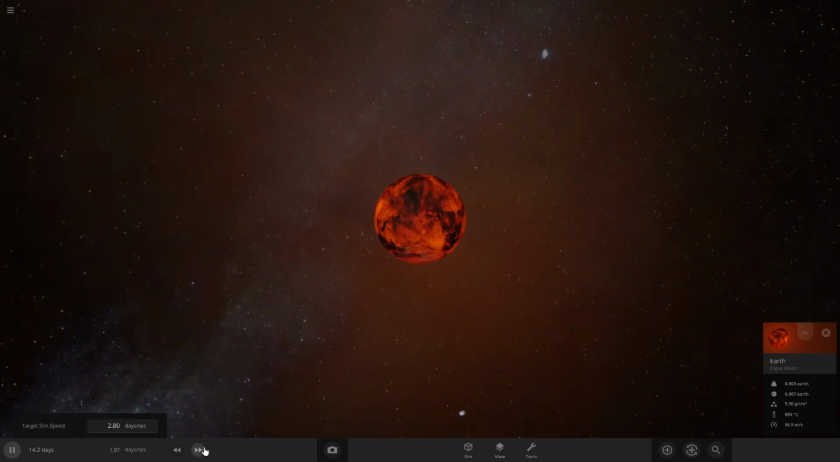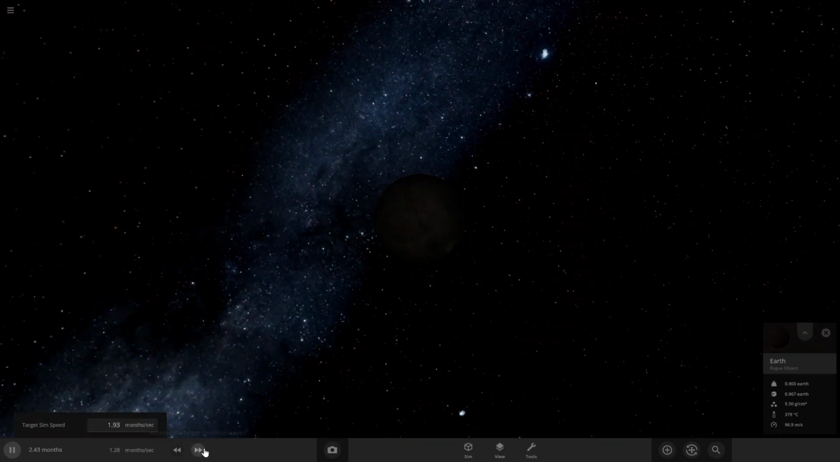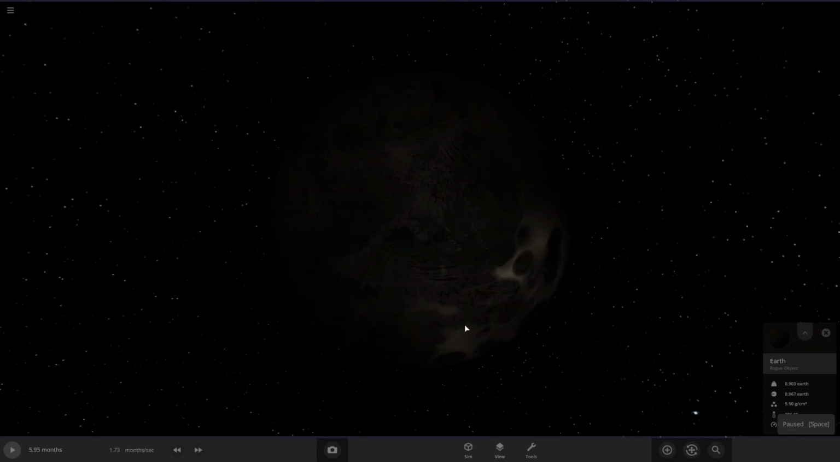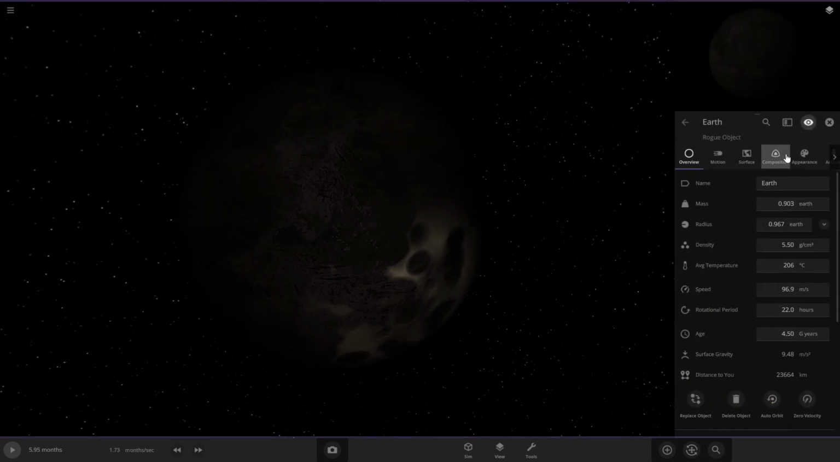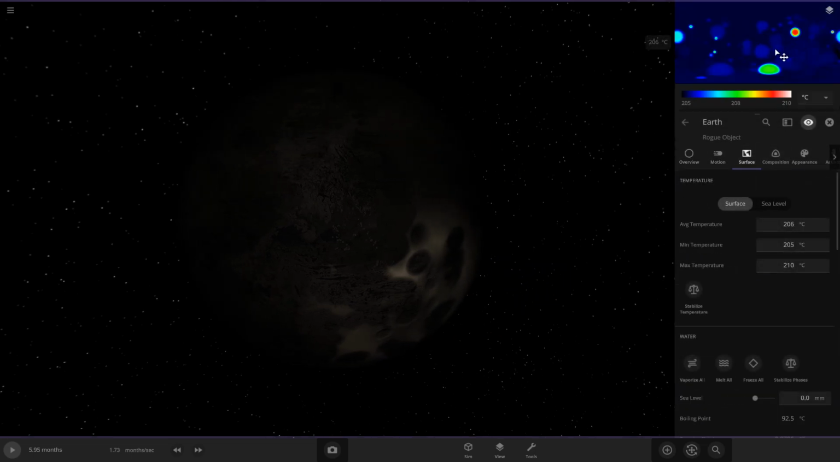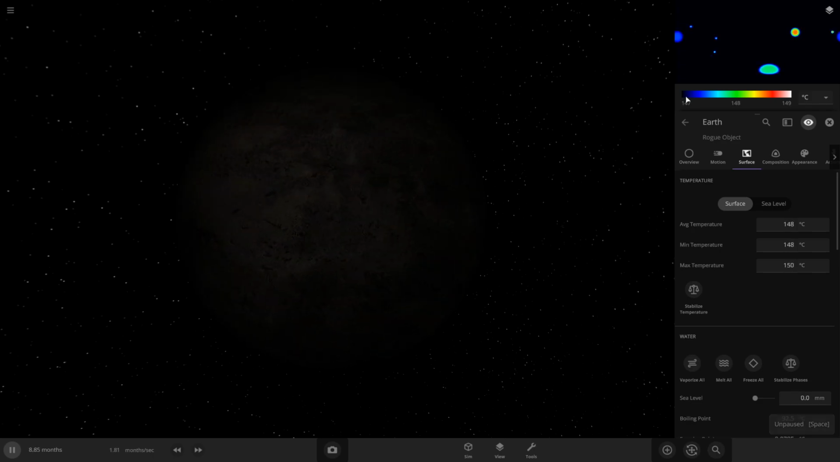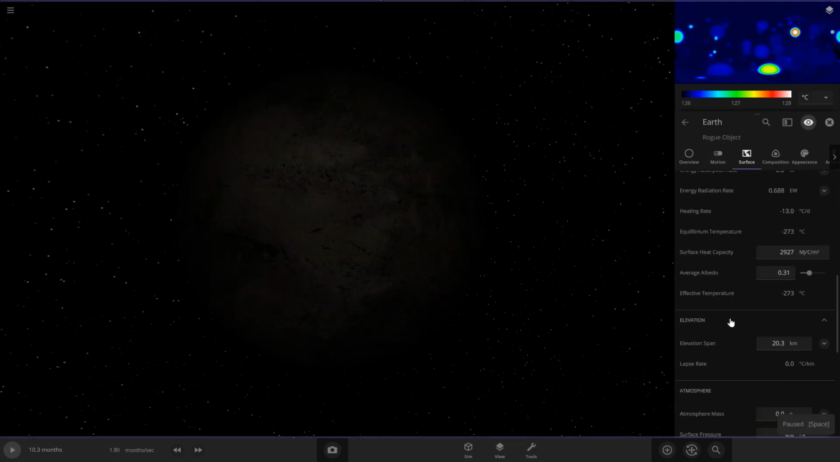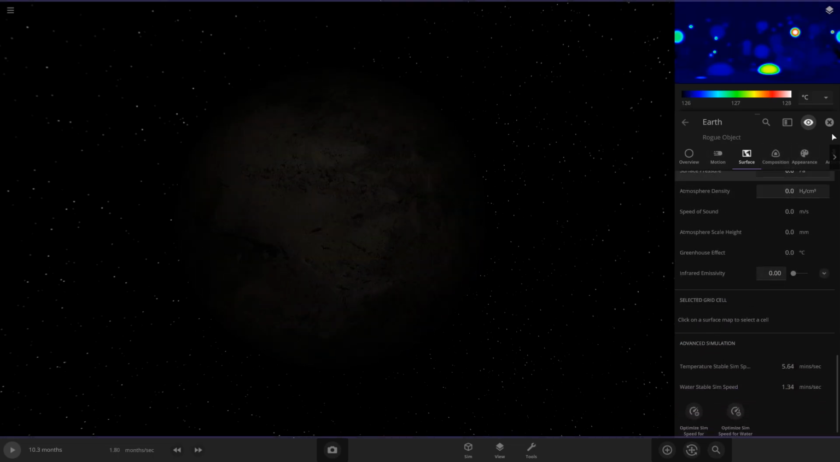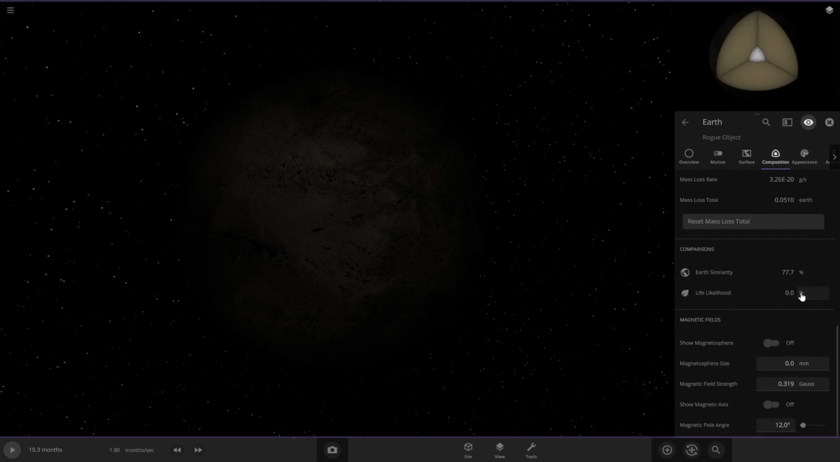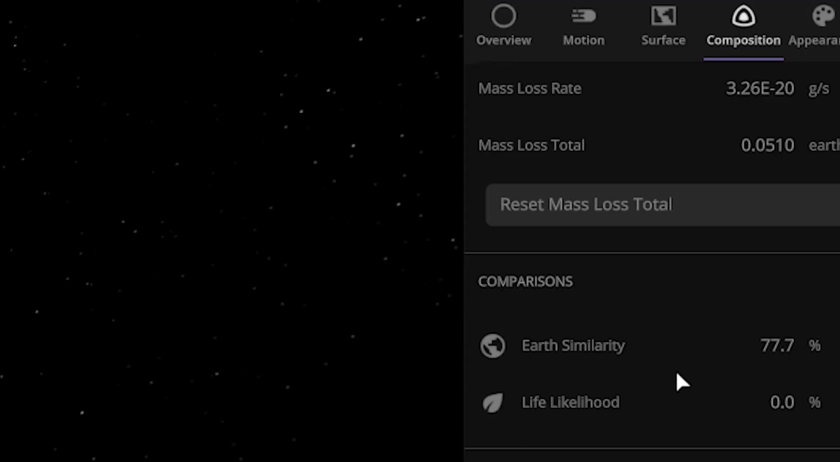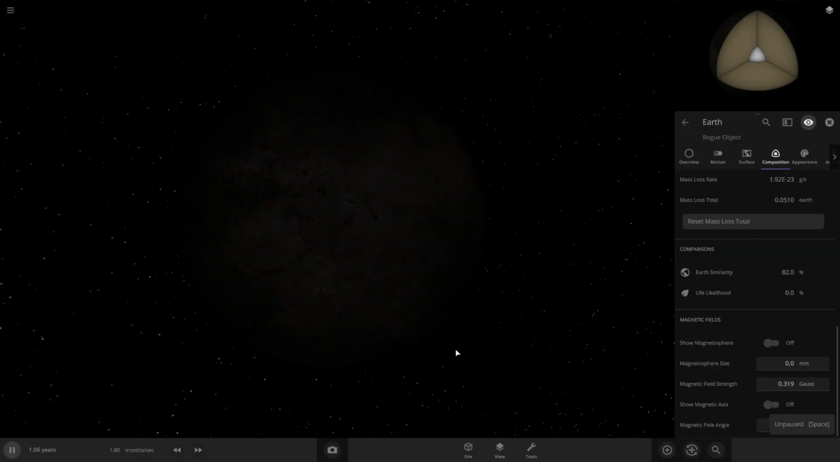All right, let's see what this looks like after a while. It could have an atmosphere because Mars does, but it does not look like it. Looks like it's completely dead. You see the craters. Oh, it's also really cold and really hot at the same time. Oh, no, that's 205 positive, so that's pretty hot still. And all the life is dead, but it's still 77% like Earth, which is interesting.